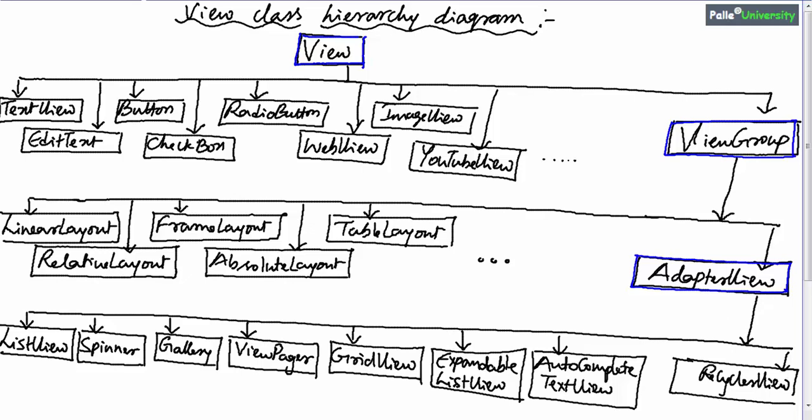Now let me categorize this view class hierarchy into three major portions. Again, if you observe carefully, the topmost element is the view class. View is a parent class for any type of design element. That means whether you take text view or button or view group or any type of layout, for every design element, the topmost parent class is the view class. Let me divide this view class hierarchy into three major portions, which I will discuss one by one.